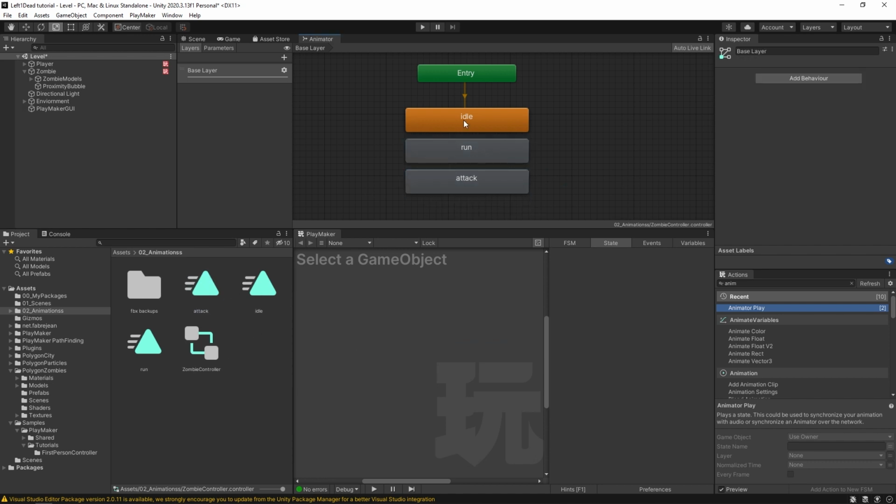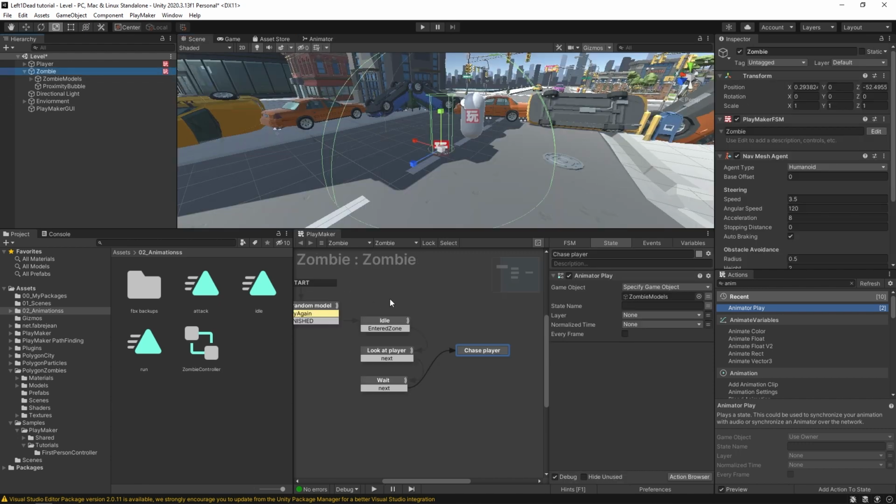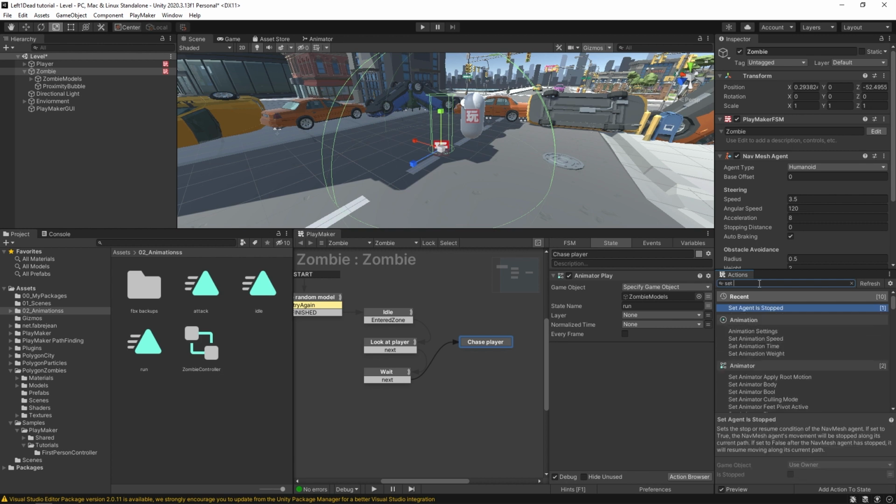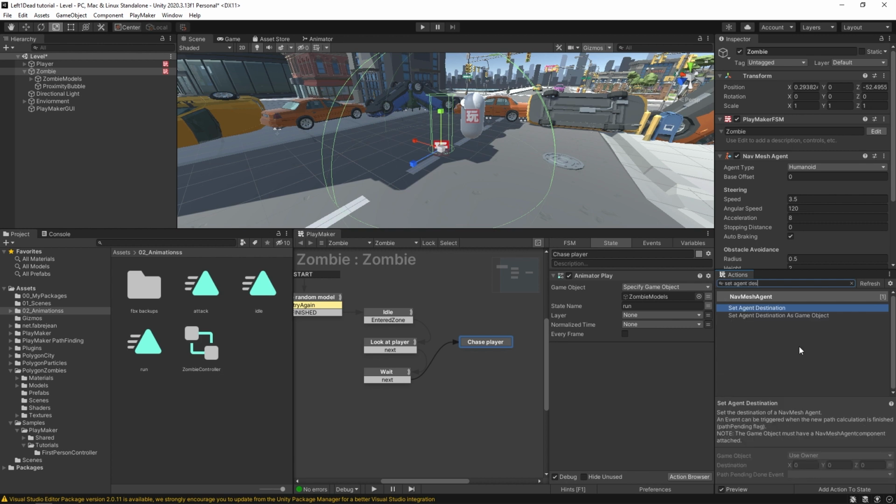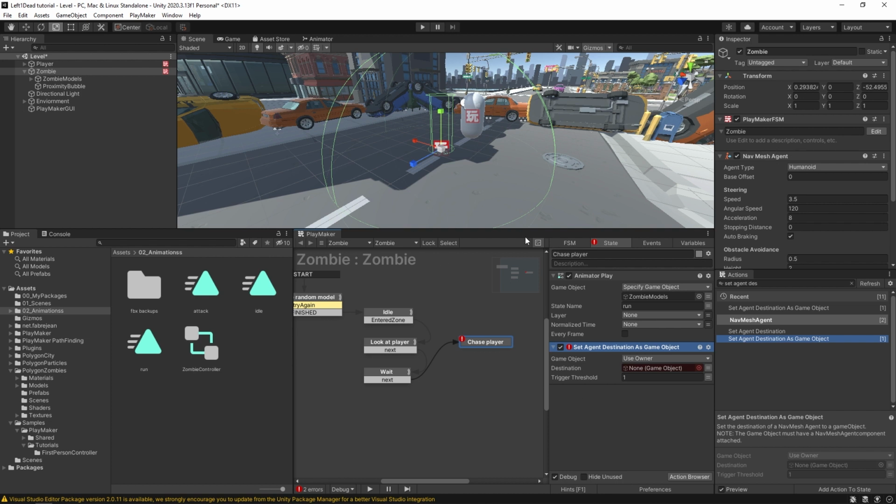Okay, it's good to stick to a naming convention. All of these I've tried to keep to a single word, and they're all spelled with a lowercase first letter. So back in our zombie FSM, I could just type in run, the lowercase r. So it'll be playing that, and then we'll have a set agent destination as game object. So this will tell our NavMeshAgent component to follow the player.